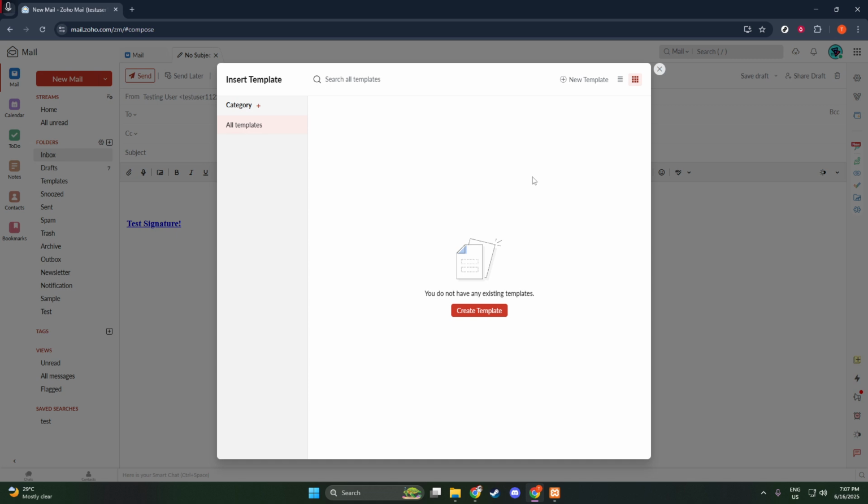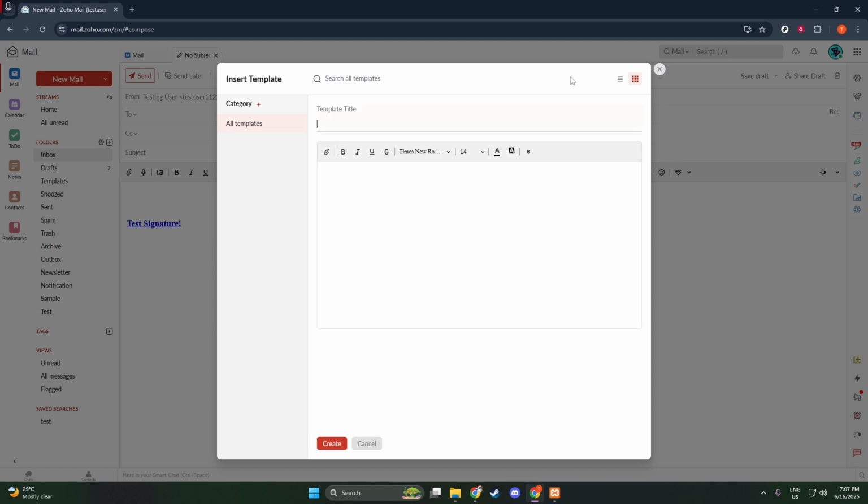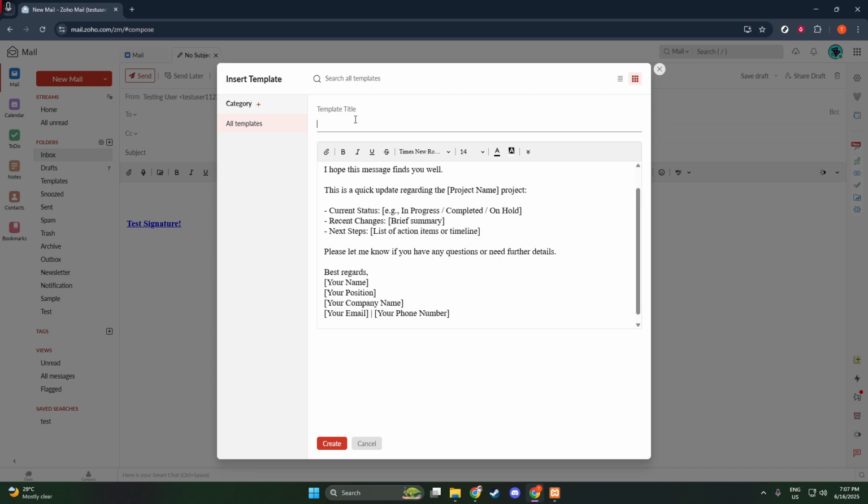This will lead you to a selection of template options that you can use to either start fresh or work with an existing design. Since we're focusing on creating a new template, you'll want to find the New Template button inside the Insert Template pop-up window. This button is your gateway to customizing your own email layouts from scratch. Clicking it will open a new window that allows you to develop your personalized template.